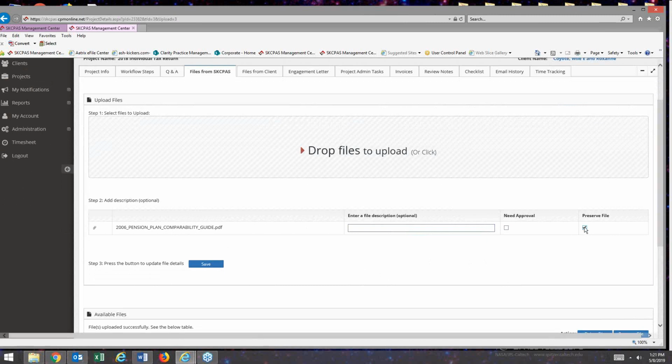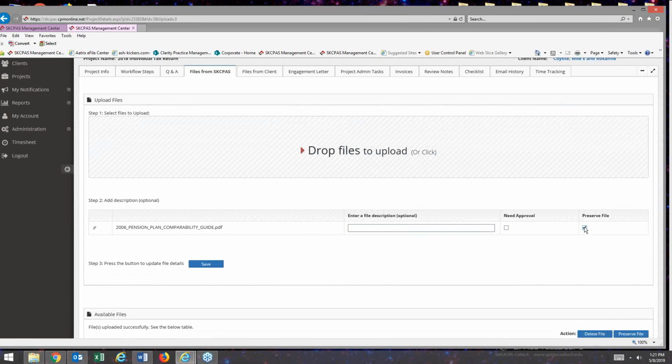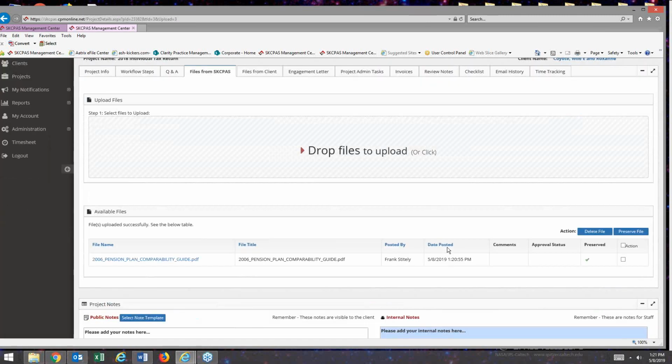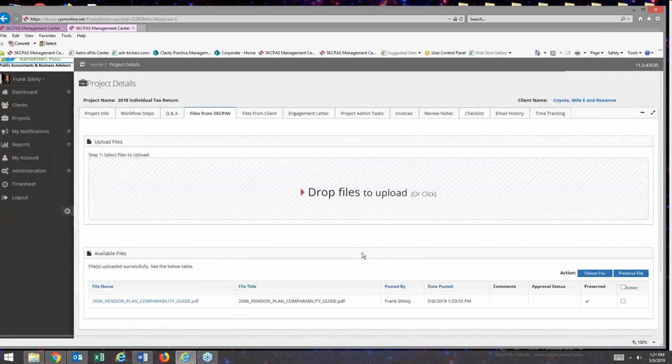If this is a file that we want to save after the project has been completed, we click the Preserve File checkbox. So once we've made our selections here, we hit the Save button, and it becomes part of the files from your firm to the client. And when you do this, the client gets a notification again, both by email and on their dashboard.